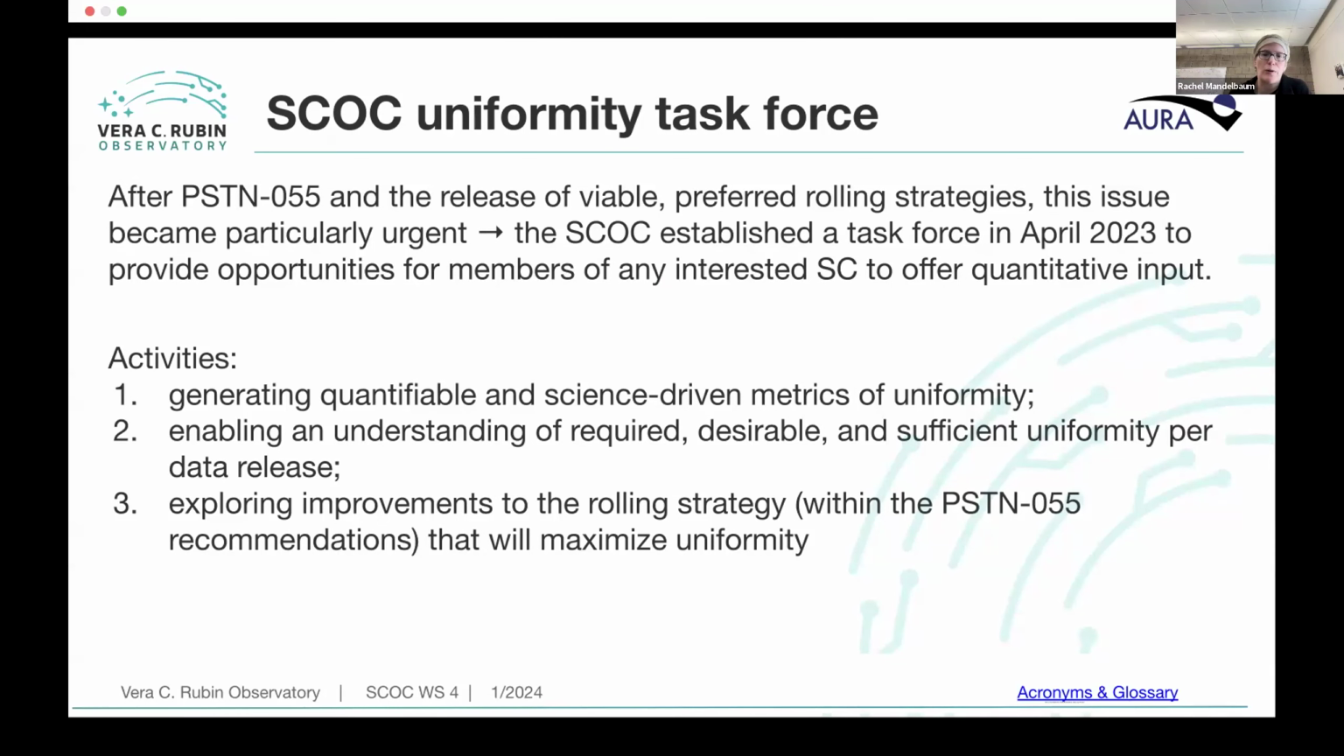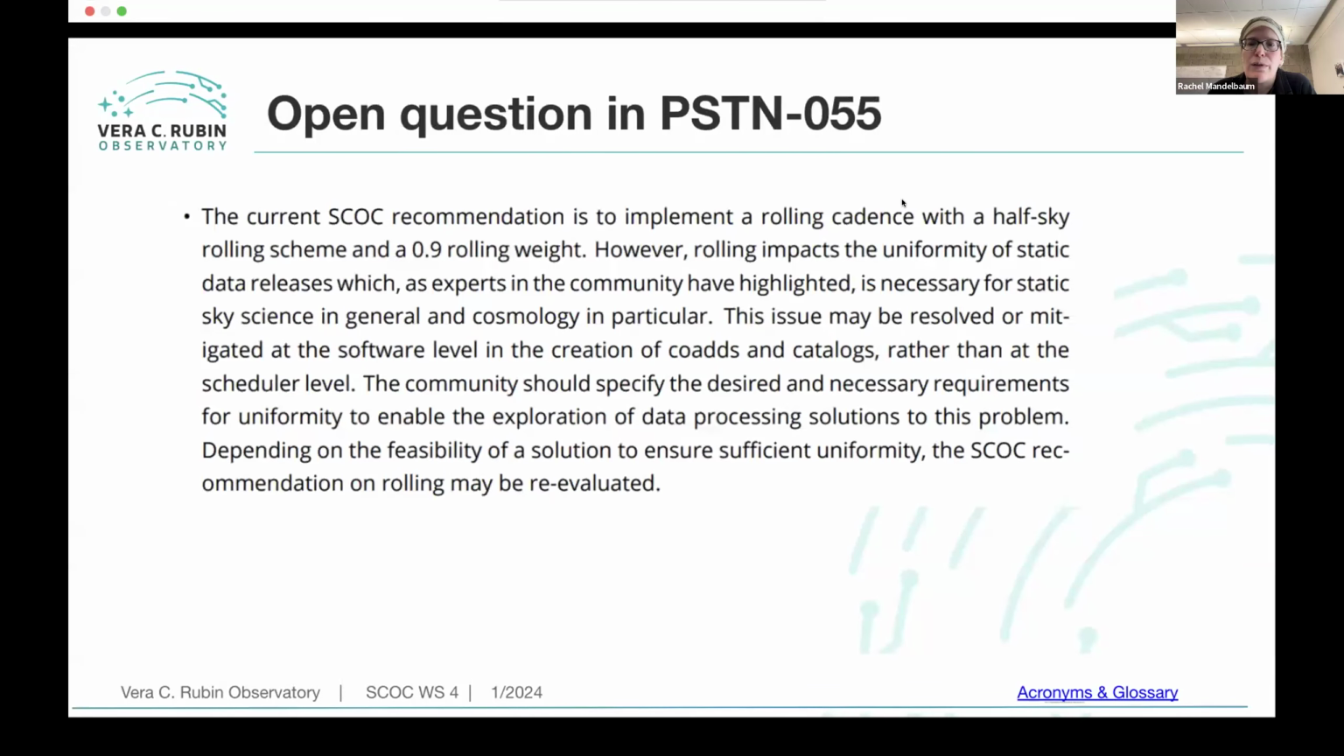The issue became particularly urgent once a rolling cadence was incorporated into the baseline observing strategy. The SCOC established a task force that would provide opportunities for members of any interested science collaboration to offer quantitative input. The task force activities include generating quantifiable science-driven metrics for uniformity, enabling an understanding of required, desirable, and sufficient uniformity per data release, and exploring improvements to the rolling strategy that would maximize the uniformity while remaining within the recommendations of this rolling cadence, with half sky rolling and a 0.9 rolling weight.